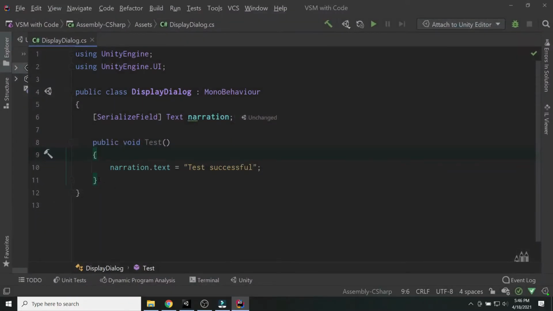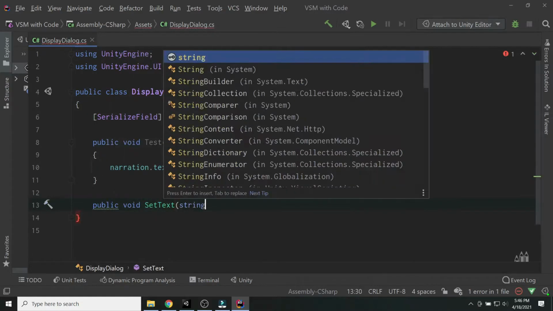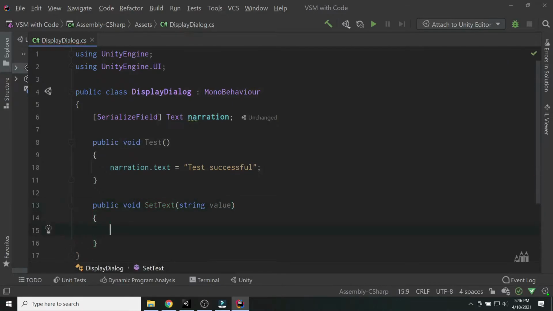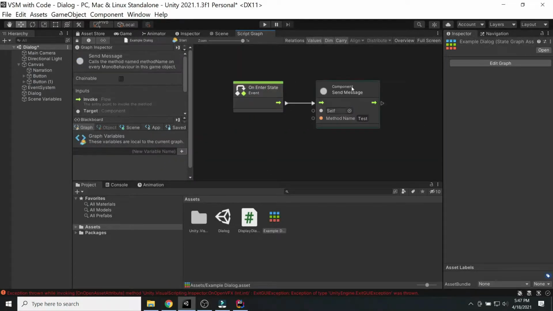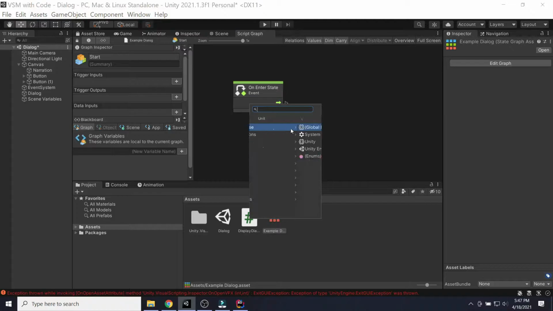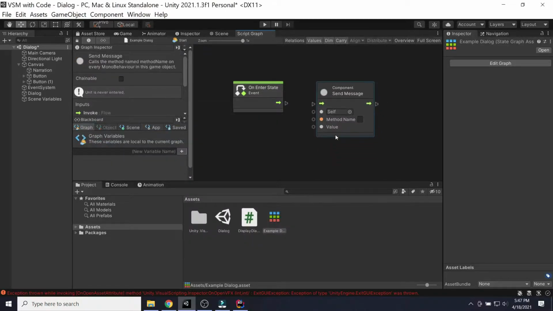Now let's suppose I want to, rather than just hard coding a value to put in here, say public void setText string value, and say narration.text equals value. So now we're sending in an argument rather than just hard coding it. So now I can do something very similar. Rather than just using this send message with no arguments, I can look for send message again and use the version that has a method name and also a value.